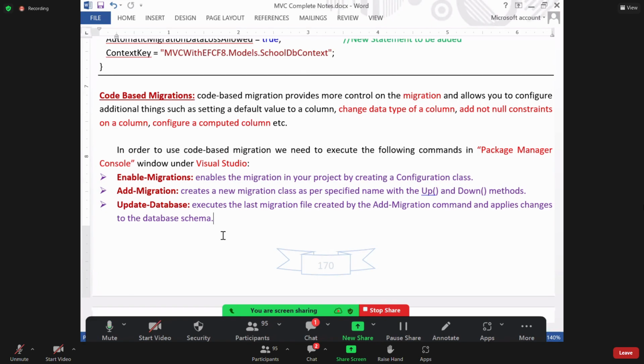Okay. We need to do all this again, creating a project from scratch. I'll show you tomorrow how to work with code-based migrations. Okay. Let's stop here, guys.